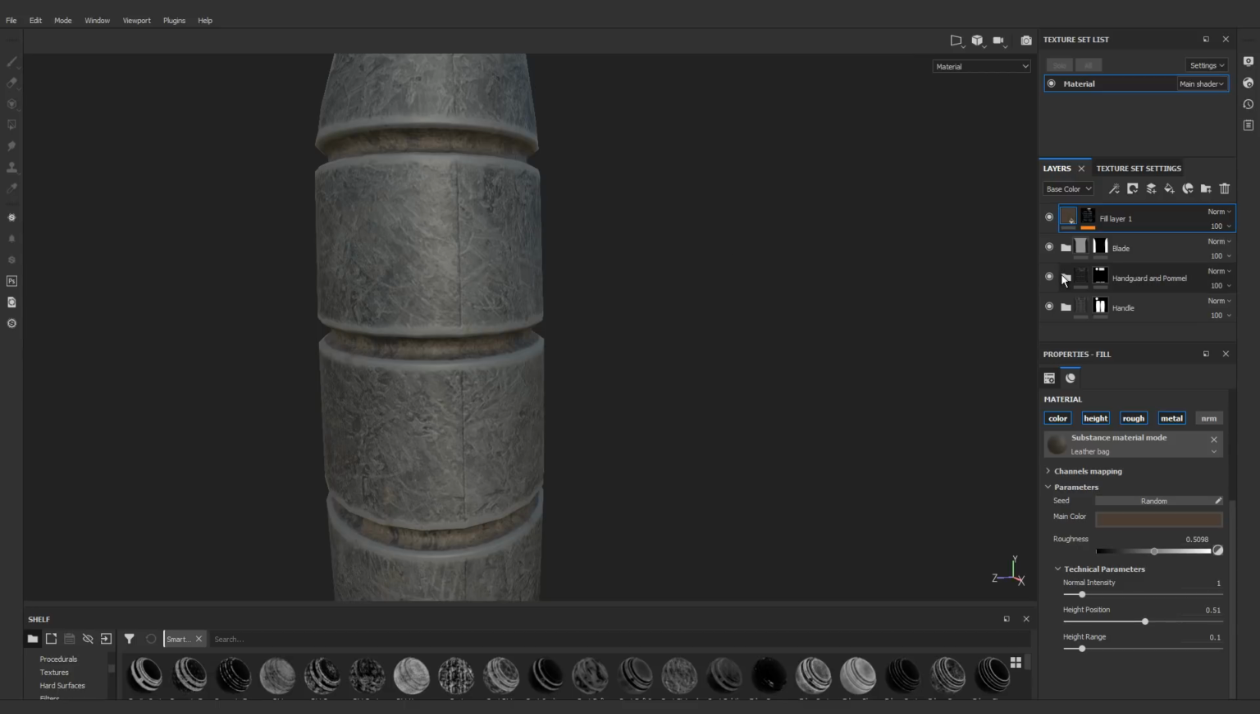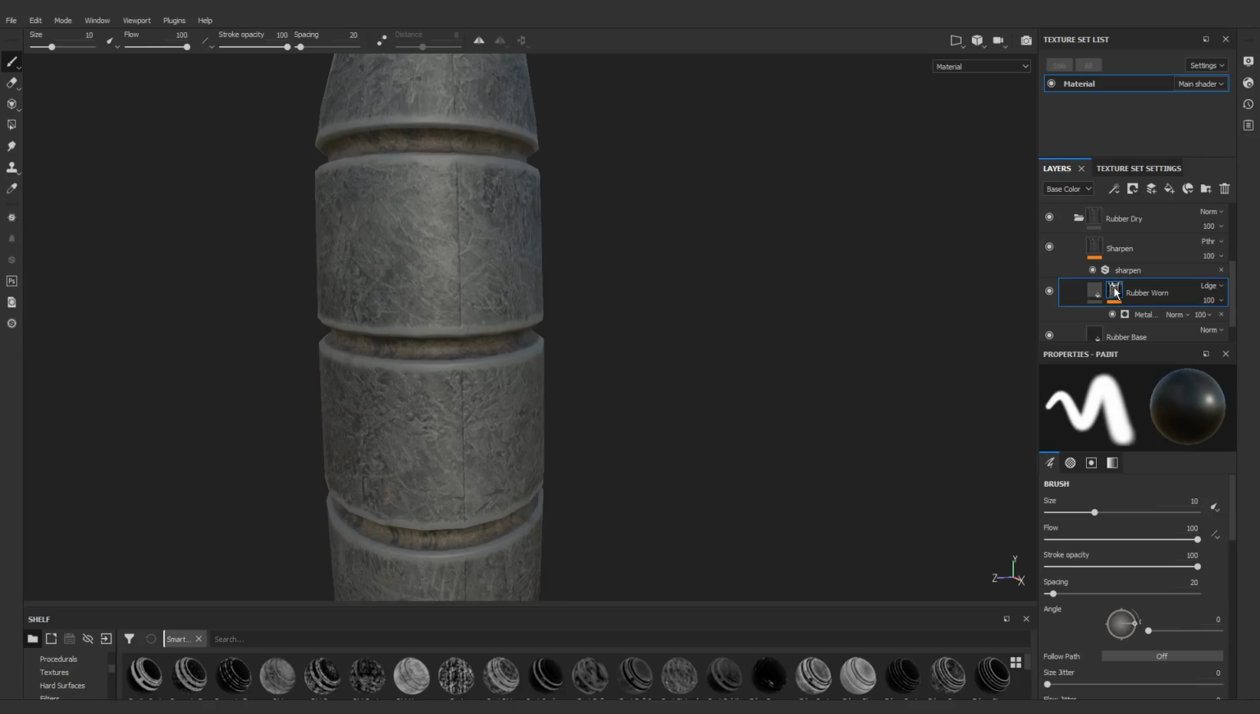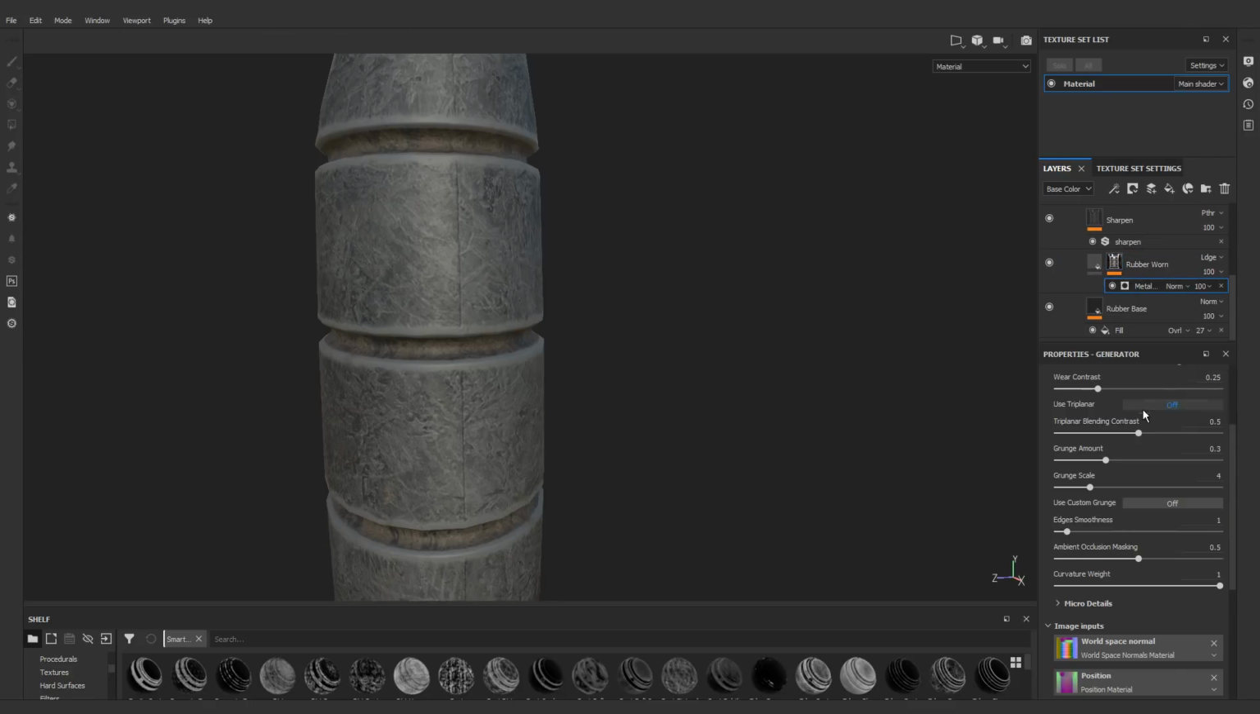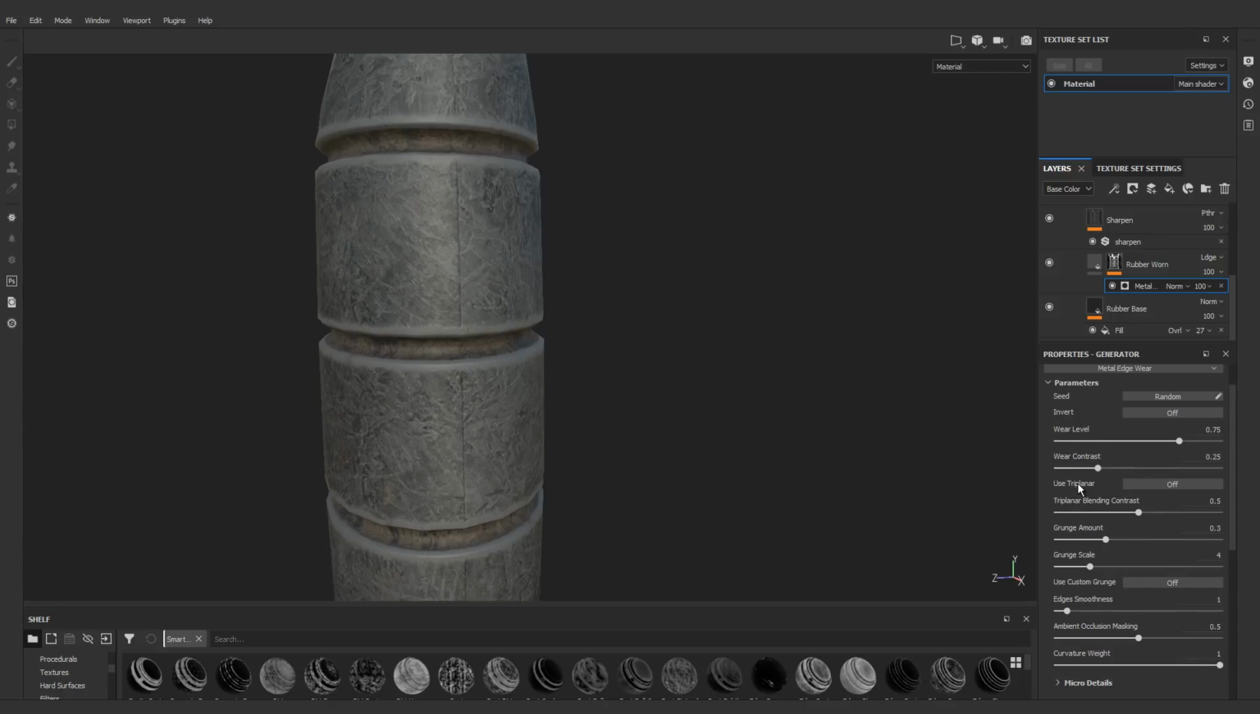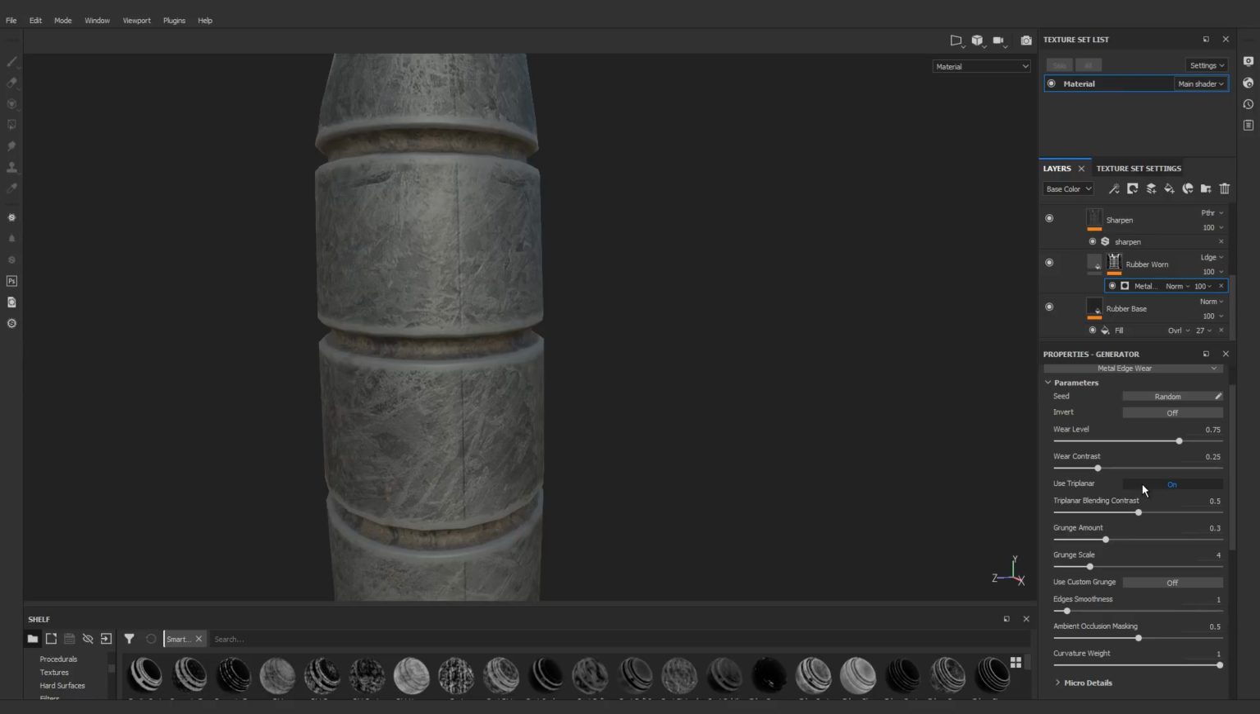So let me go to the handle. I'll expand that and go down to, where is it? The rubber worn mask right there, and then click on the metal edge wear generator. Now there's an option here called use triplanar. Wherever you see these options, if you turn that on, then it's not going to make the textures based on the UVs. It'll make the textures in such a way that it'll go right through the UV seams.